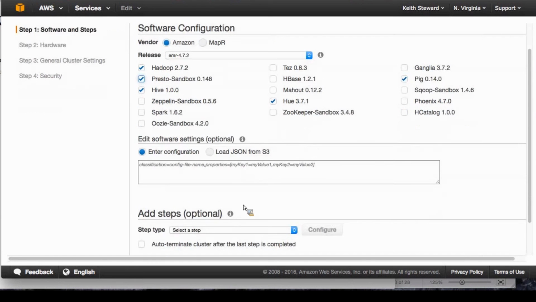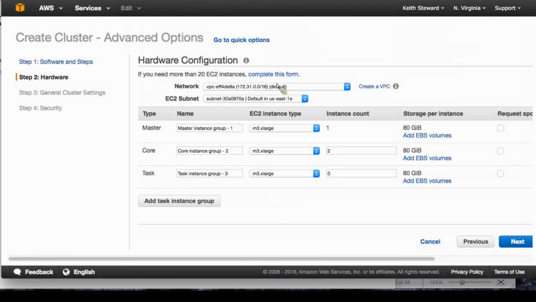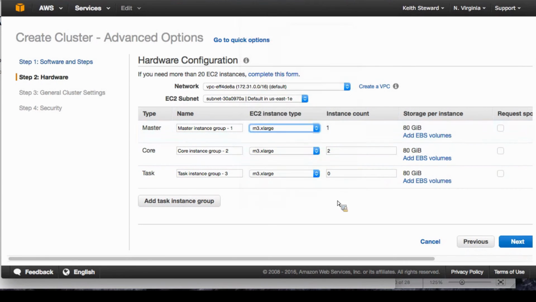Okay, go with those defaults. We're going to go with our default network and subnet. So we've got one master node, two core nodes. We could pick different family types, as I mentioned, to work with different types of workloads, memory optimized, etc. But we'll go with the M3 mainstream. And let's throw in 10 nodes here of the task nodes.